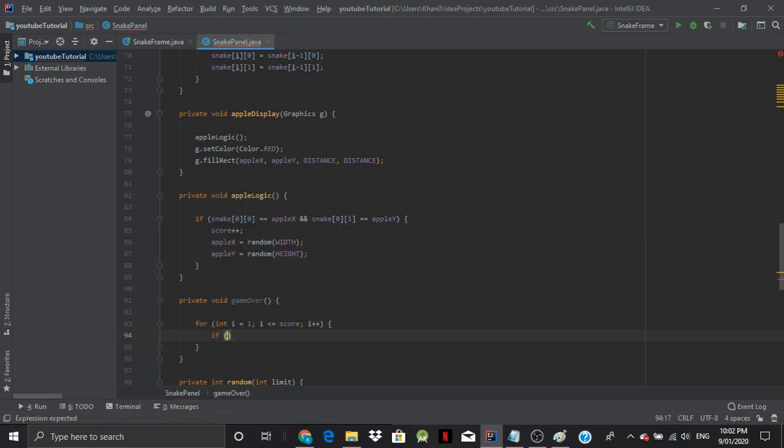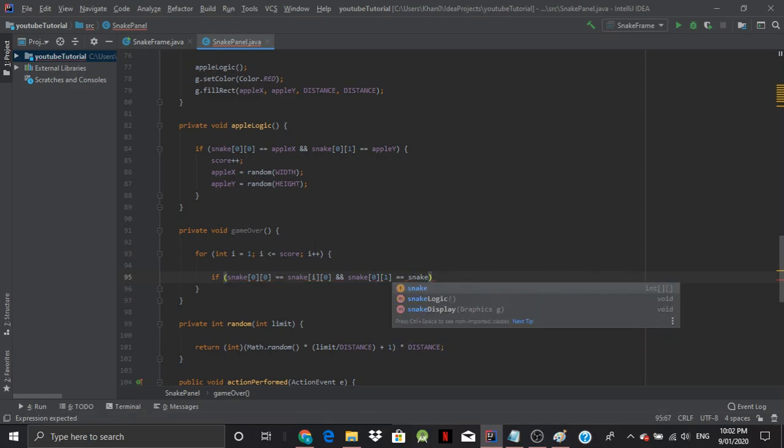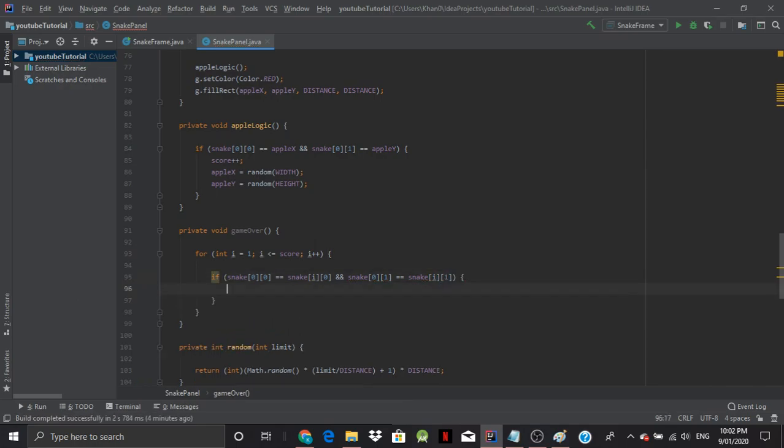and if snake[0][0] is equal to snake[i][0] and snake[0][1] is equal to snake[i][1], then gameOver equals true.